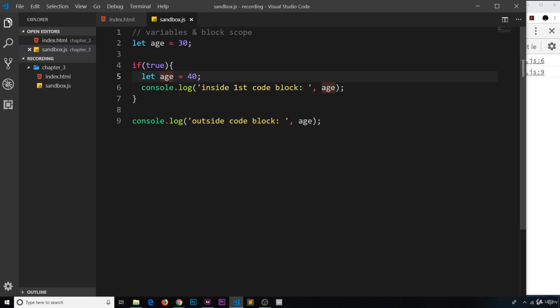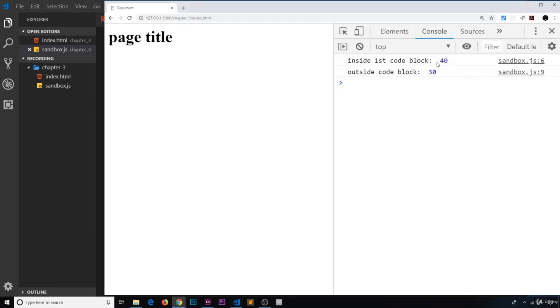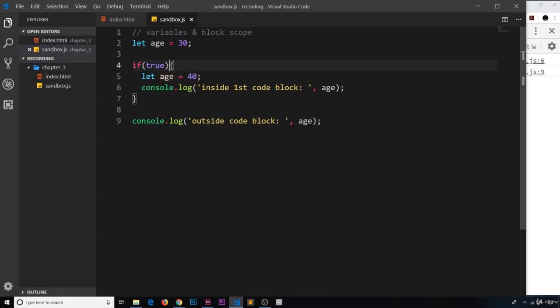Now secondly, it's only creating age equal 40 inside this code block right here. Outside, age still refers to this, but inside, age refers to this. So what this is doing here is creating a local scope for this variable age inside this code block. If I just use age, then it refers to the global variable that's already been defined. But if I redefine it, what it does is recreate this variable, but it gives it local scope. Now, we can only access this version of age inside this code block.